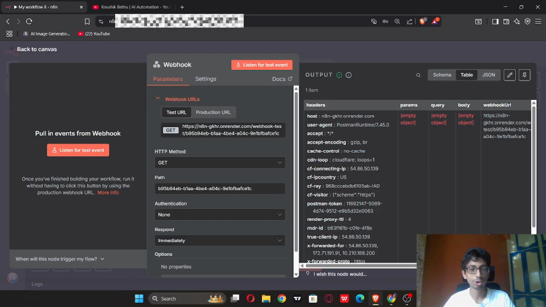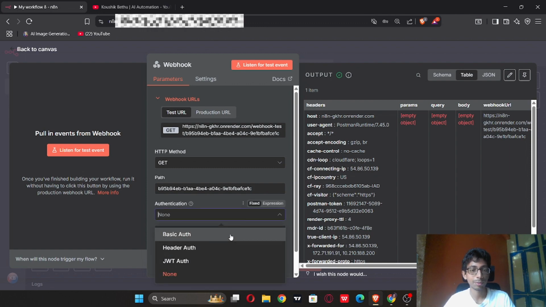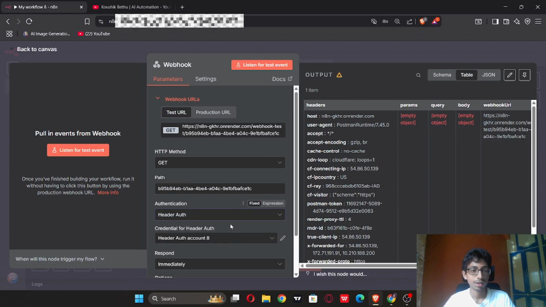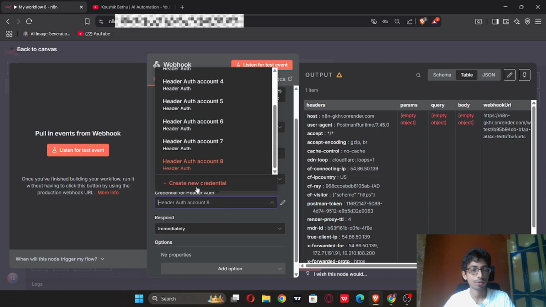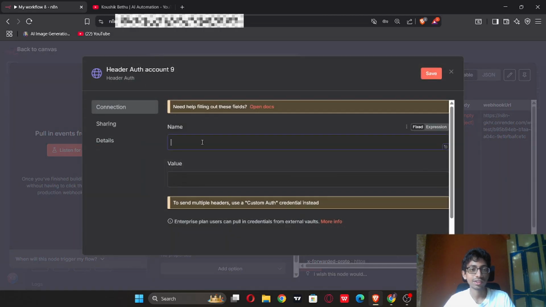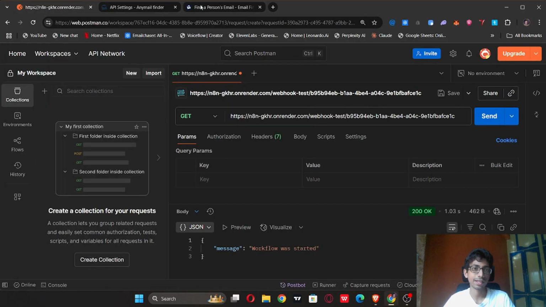But I will let you know how to set up security by keeping the API key so no one can authorize it. So you can see here authorization, right? So just keep it to header auth. And we need to create a new credential for our header auth. So create a new credential for the name. I think you guys have seen how API works and how we integrate it, right? So I will show an example here.